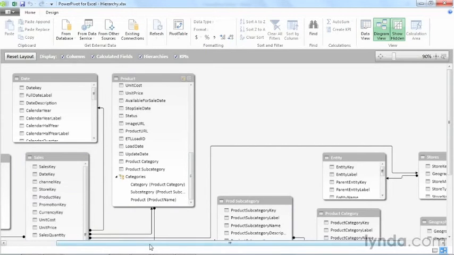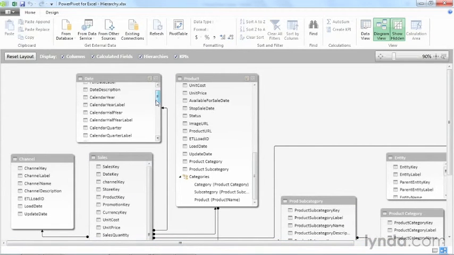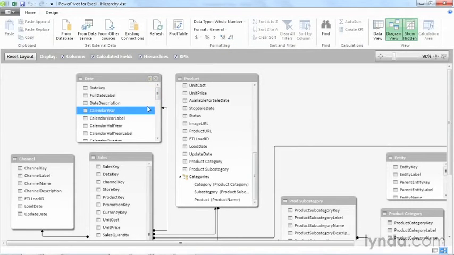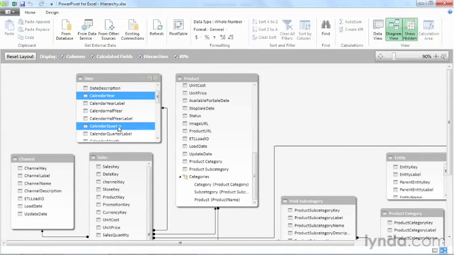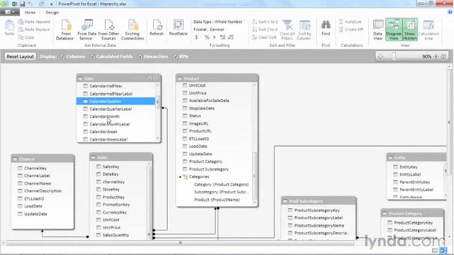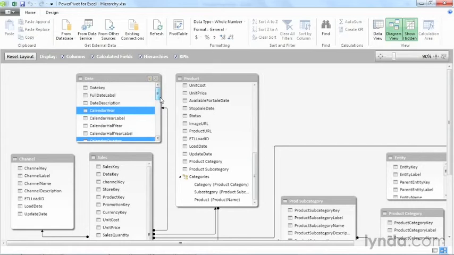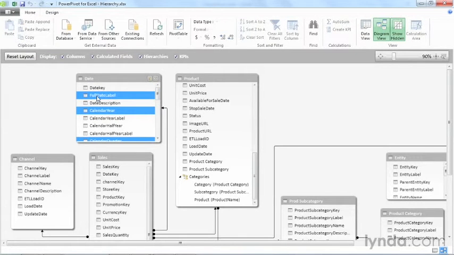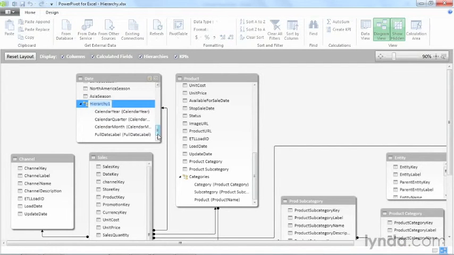Let's take a look now at our hierarchy for dates. Another way I can do this is I can choose the items in order. I can choose my calendar year, hold Control to select things that aren't next to each other, like quarter, month, and finally, full date label is actually the date. Right-click, Create Hierarchy. Here we are at the bottom, Hierarchy 1. They appear in the order in which I selected them, and I'm going to call this Dates.